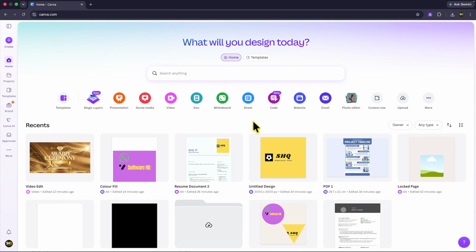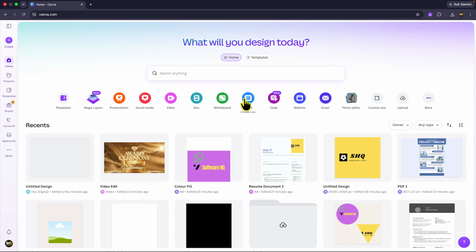In today's video, I'm going to teach you how to insert a YouTube video in Canva. So the first thing that you need to do is log into your Canva account. And once you're logged in, you will either end up on the home dashboard or in the templates dashboard.